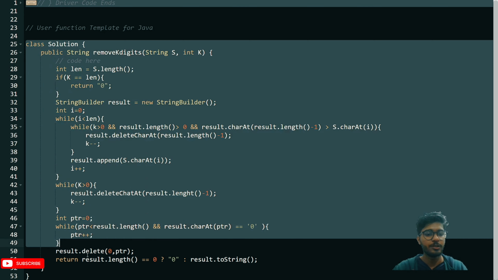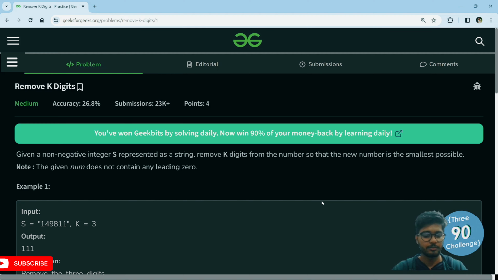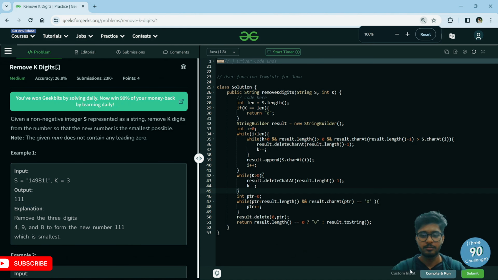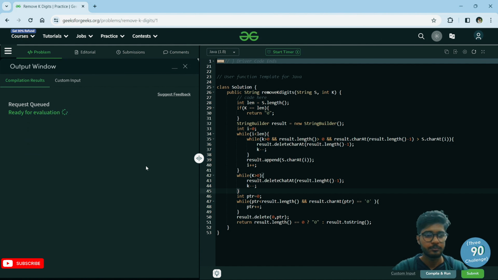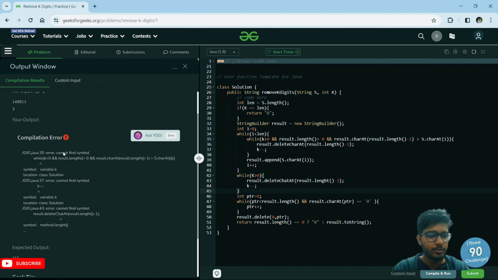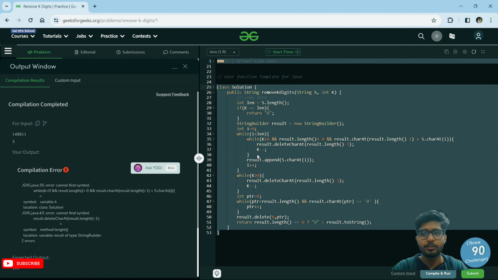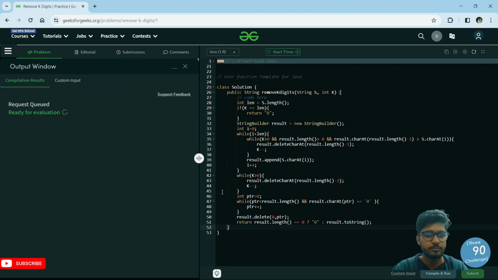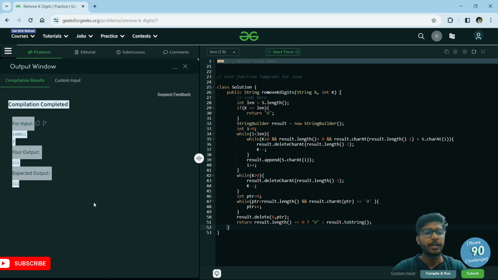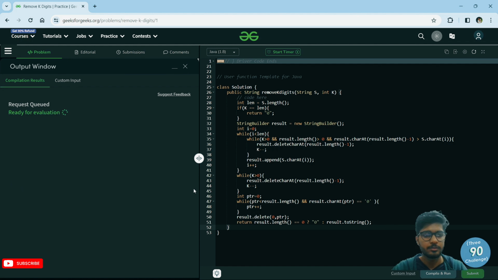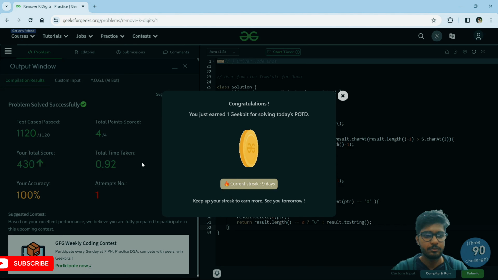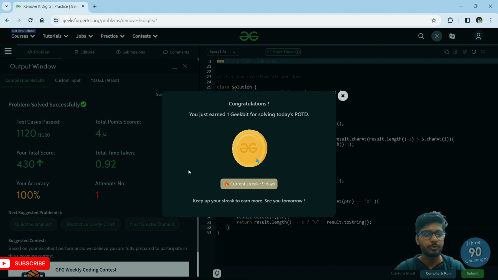This is all about the code. Let us quickly compile and run. So there are some typing mistakes. This will be a caret and the K will be capital. So let's fix that quickly. So we have fixed all the issues. Let's compile and run again. Our code is compiling fine. Let's submit our code. So our code has successfully passed all the possible test cases.